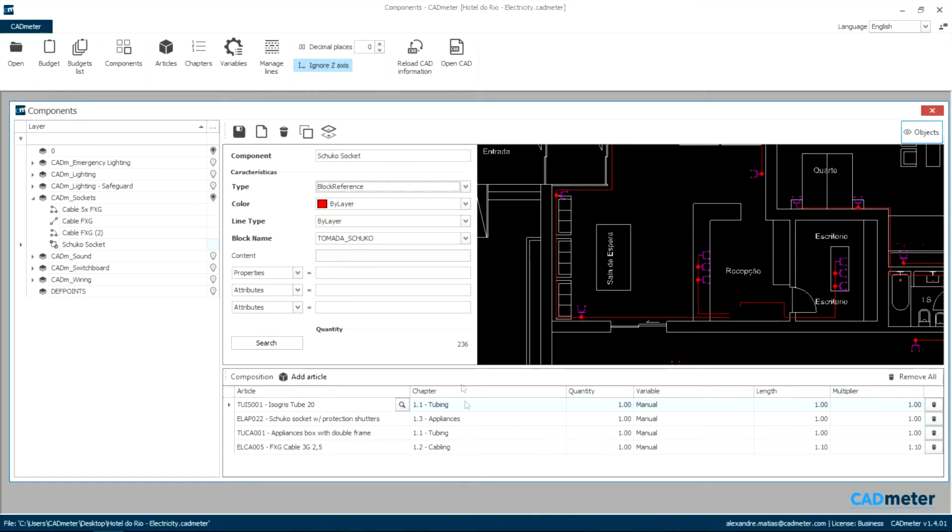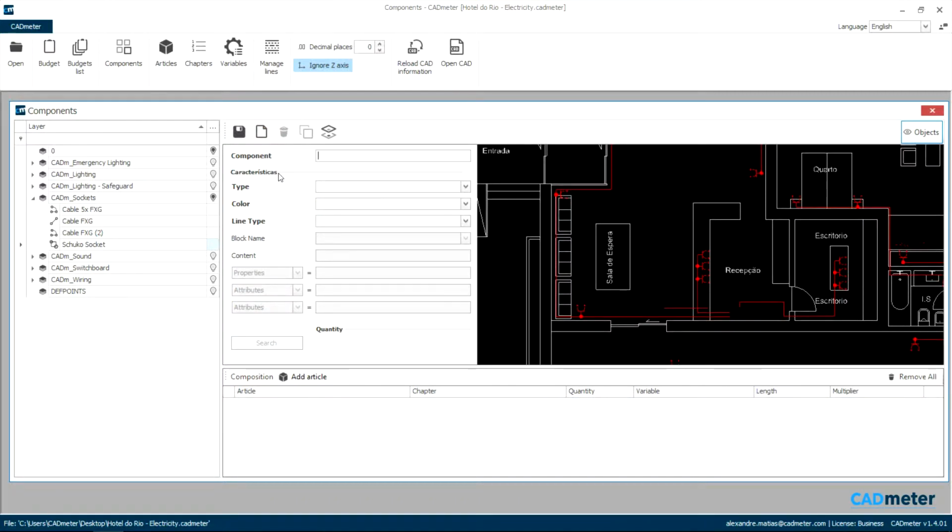For now, let's try and create a new component. After I press the new component button, I have to go into my project and select the object that I want to associate my new component to. In this example, we are going to create a component for our cable, which still does not have a defined component. As you can see, immediately after I select it, CAD meter is going to highlight all the similar objects and it's going to quantify how many meters, in this case since it's a cable it's going to be in meters, of this object I have in my project.